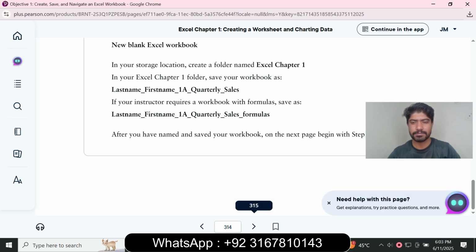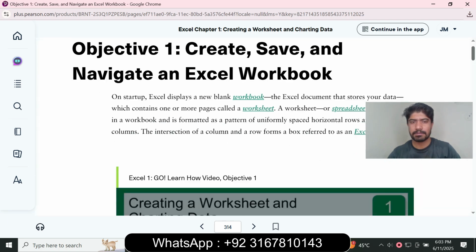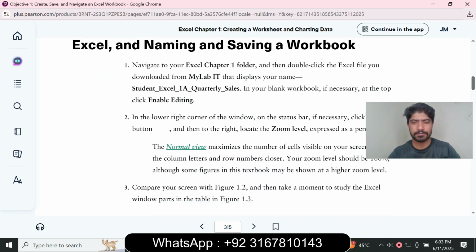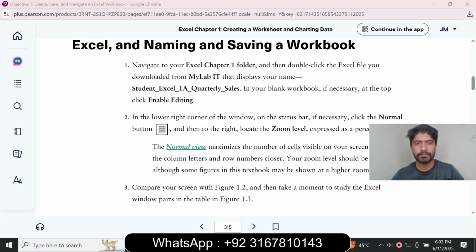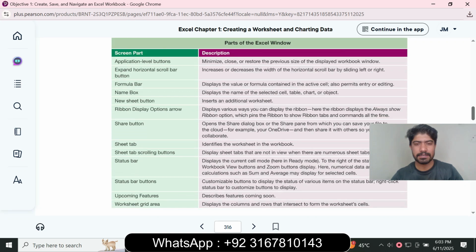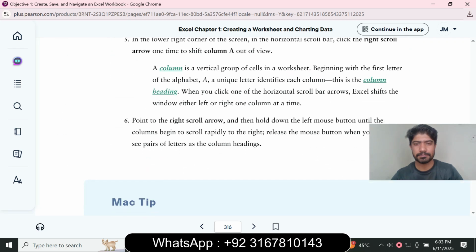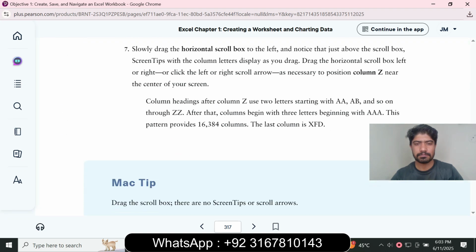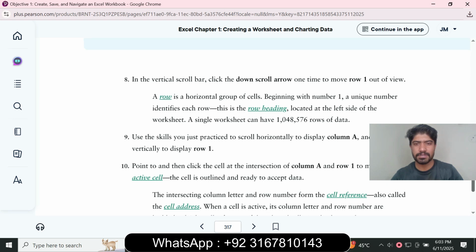go to the next pages. Navigate to the Excel Chapter 1 folder, double click, and download from MyLab IT the student 1A Quarterly Sales file. I have already downloaded the Excel files, and go to the main project steps.